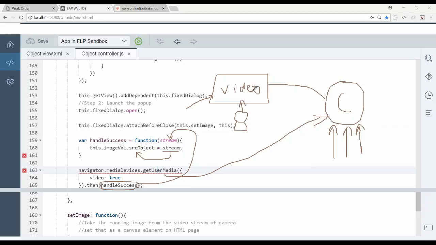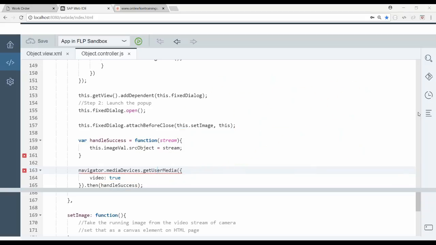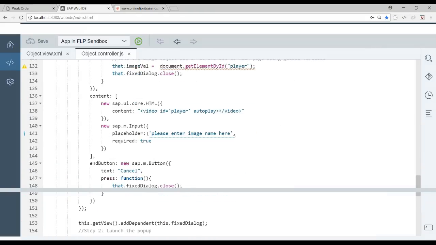Camera is capturing, user is seeing this video. Now the user decides, I want to take a photo. So the user clicks on take photo. The moment you say capture this photo, the call will come to your event handler.